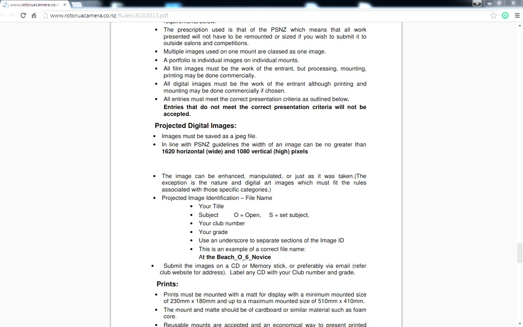Hi, Chris Parkin here. I thought I'd do a quick tutorial on how to resize your images. So I'm going to do this in two parts. One is going to be using Lightroom and the other is going to be using Photoshop.